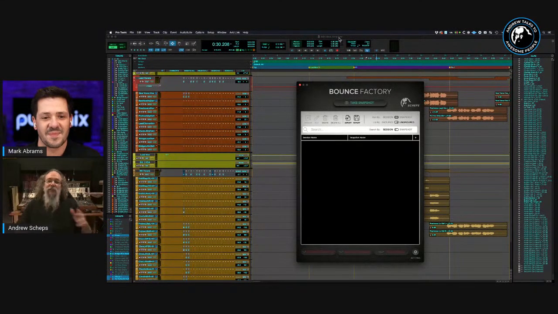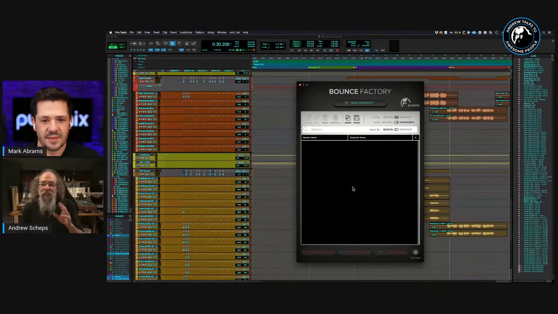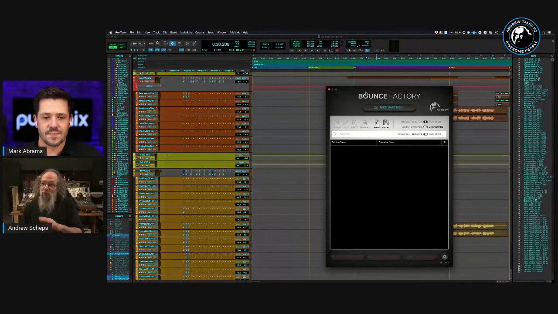Fantastic. What do? I open up Bounce Factory. Now this is a fresh install of it, so I am not even running a trial yet. But that doesn't even matter. I can actually do quite a bit just on the free version, which once the trial runs out, you will still have the free version. So here's what we're going to do.